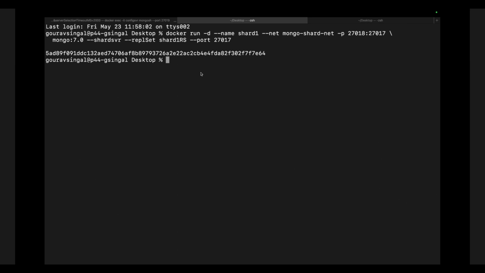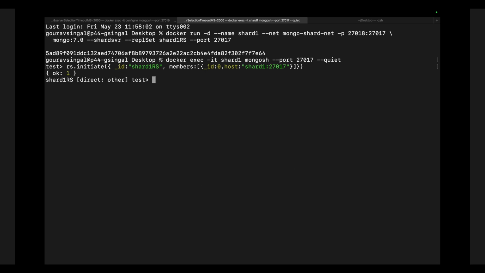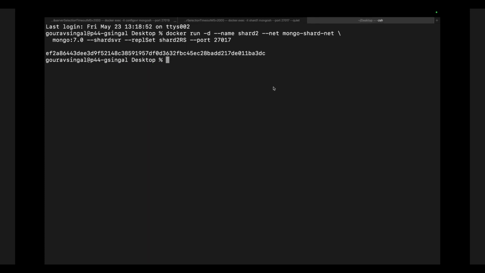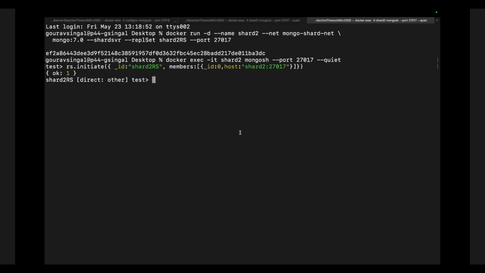Now let's open the shell for shard1 and initialize the replica set. So for simplicity, in this case also, we have just initialized one replica set. Now let's open the shell for shard2 also and initialize the replica set over here too. Now we have initialized the two shards and one config server. Now let's initialize the Mongo router.